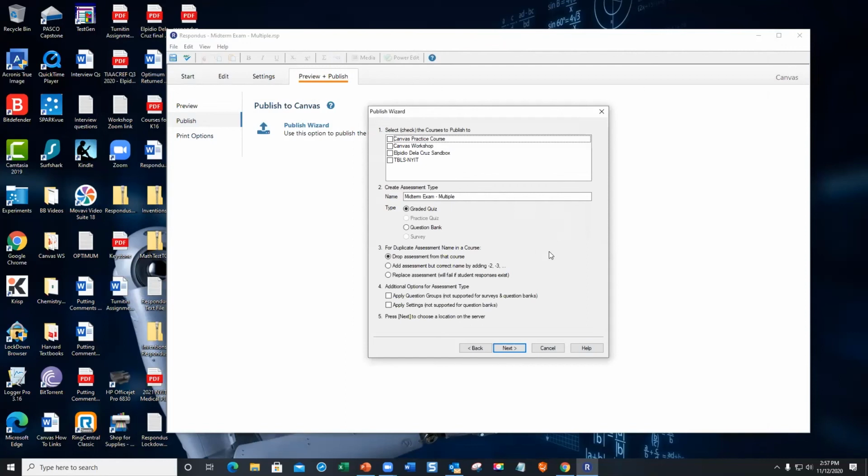Remember, previously we did a single course, but now we're doing multiple courses. Now, whatever courses you're teaching will be displayed right in this window. So, suppose I'm teaching 3 courses of the same description. Oh, this one is the same. TBLS is the same. Canvas workshop is the same. So again, it's a graded quiz. I don't do the default. I'm just going to let it go and then press next.